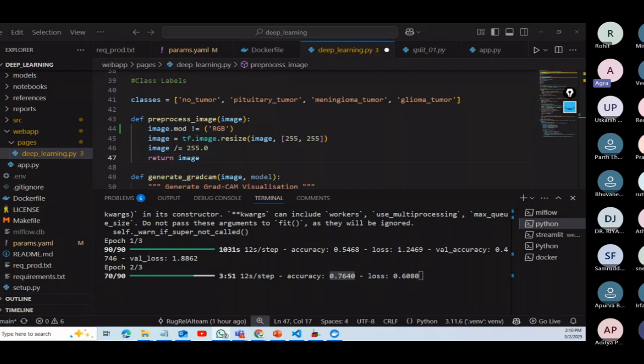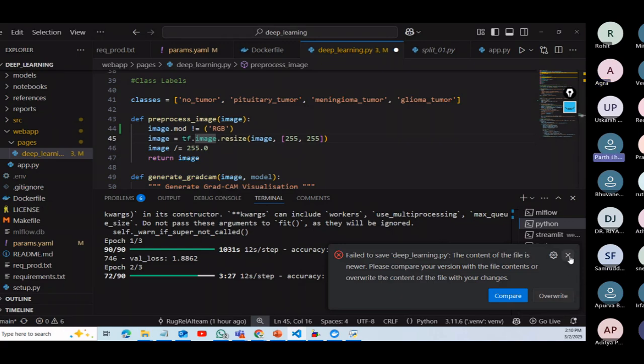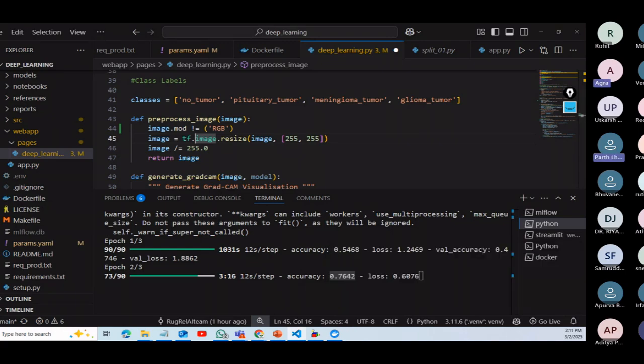Under desktop, we have deep learning. Under deep learning, we have web app. Under web app, we have pages. This is where I need to update this. Okay, replace the existing one. Let me see whether it got updated or not. So like this, right? It got updated, right, Rohit? No, sir, I don't think it's updated. Okay, one second, let me try again.